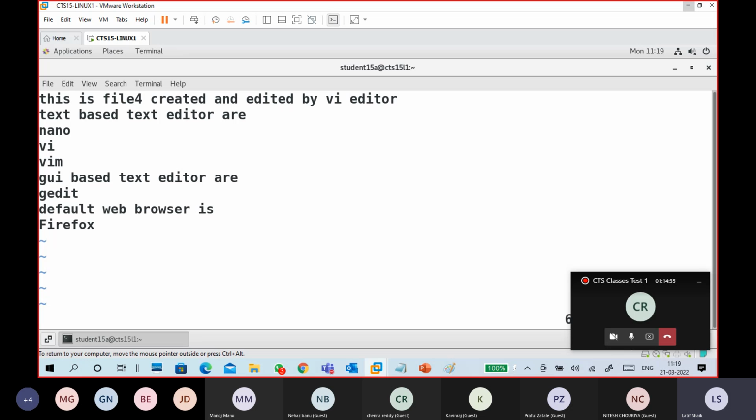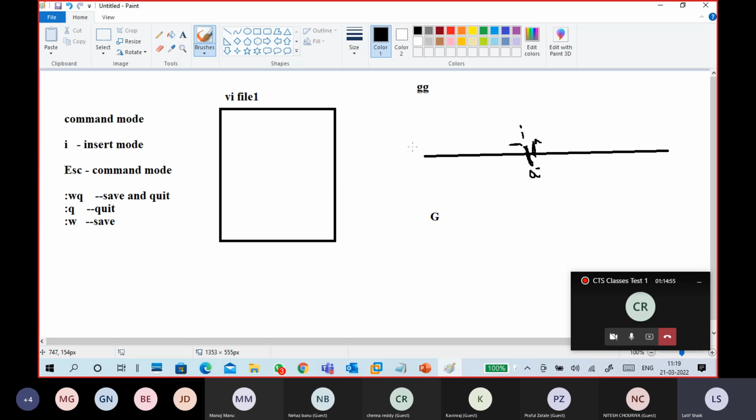Okay, so look here. I'm pressing capital I. It is shifted to the start of the line. So that is capital I. Capital A goes to the end of the line. It is insert mode, but at the end of the line. So capital I, start of the line. Capital A, went to the end of the line.